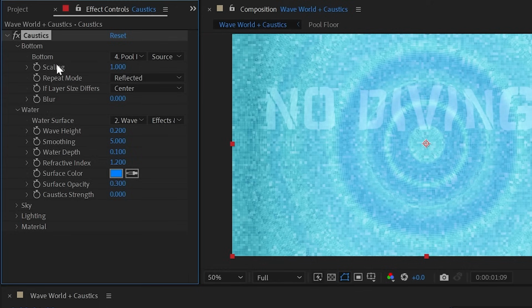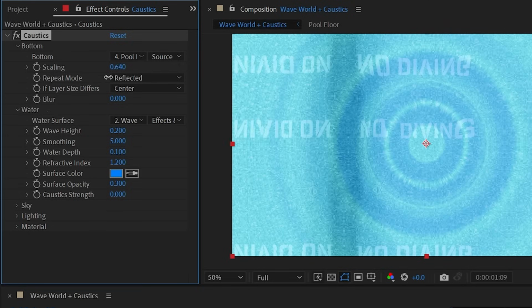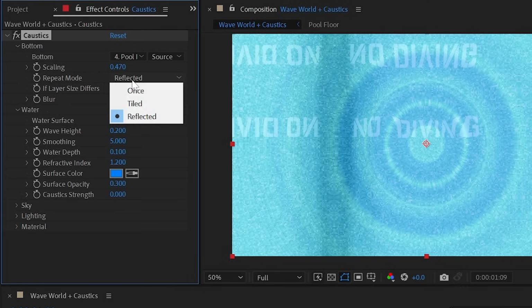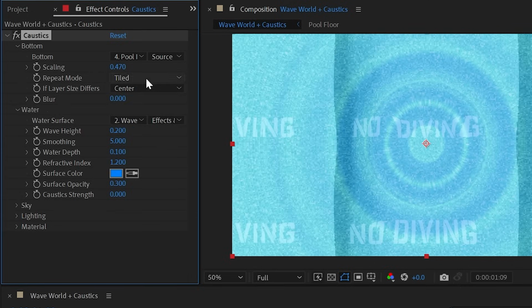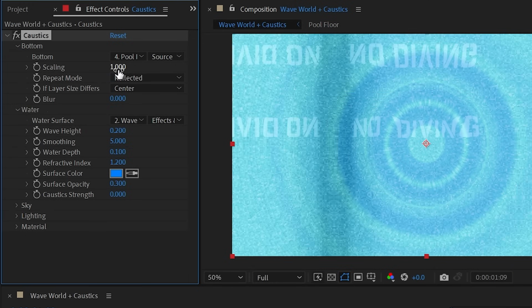So let's look at the rest of the controls for the bottom. First of all is scaling. This is set to 1 by default, meaning it is unscaled, but I could scale it up or scale it down and it will tile that texture. And we can also change how it's tiling. Currently it's set to reflected, but we could just straight up tile it or not tile it at all. Now I don't need any tiling, so I'm gonna set that back down to 1.